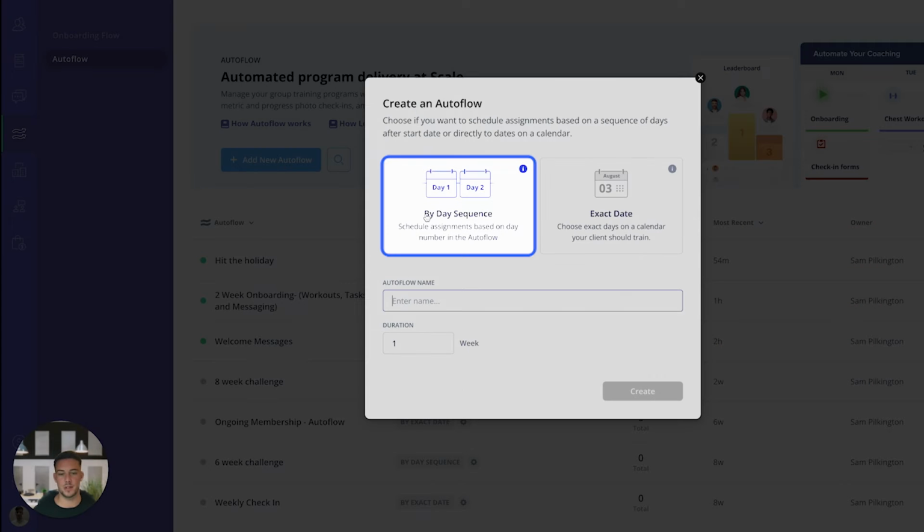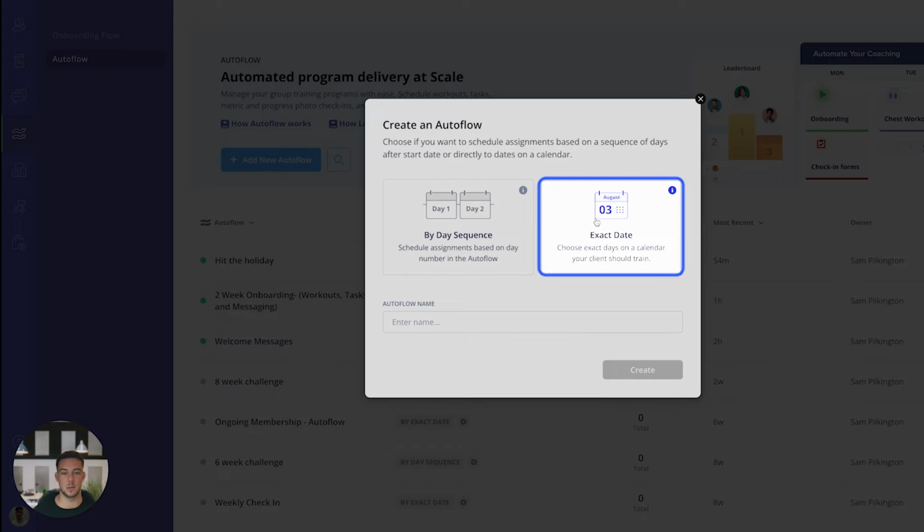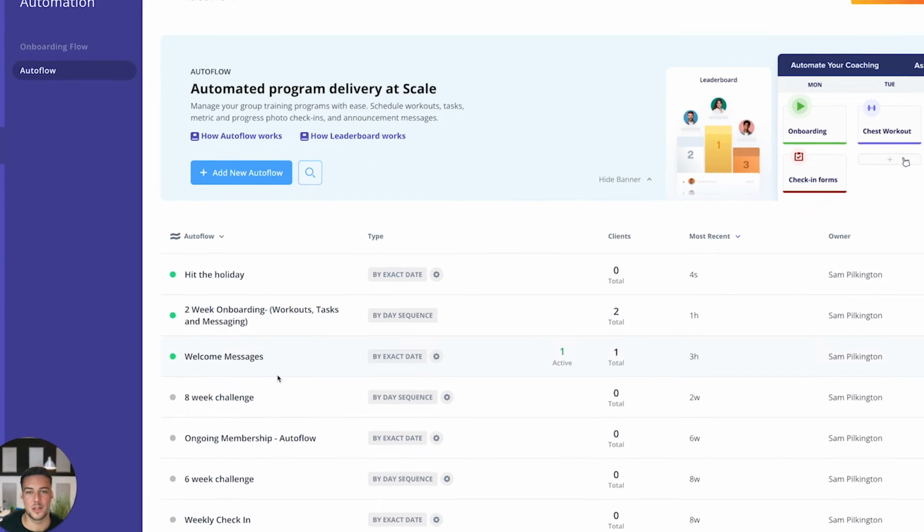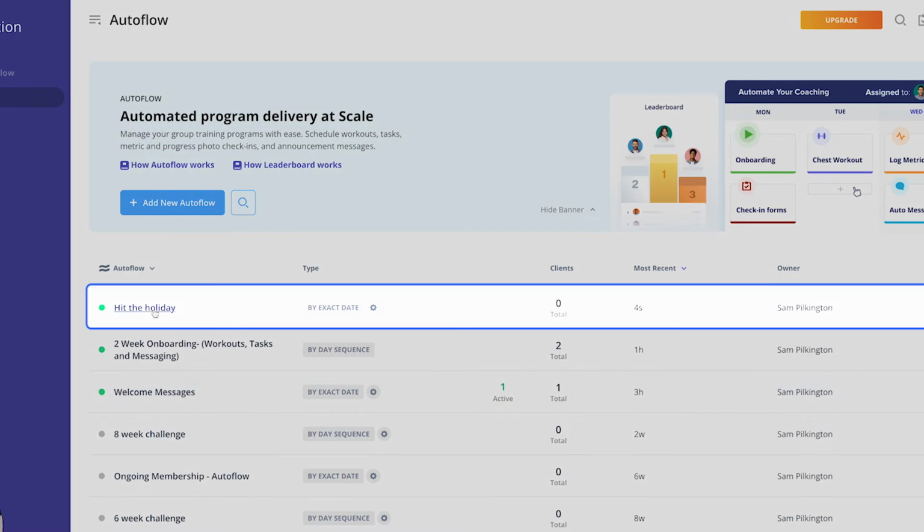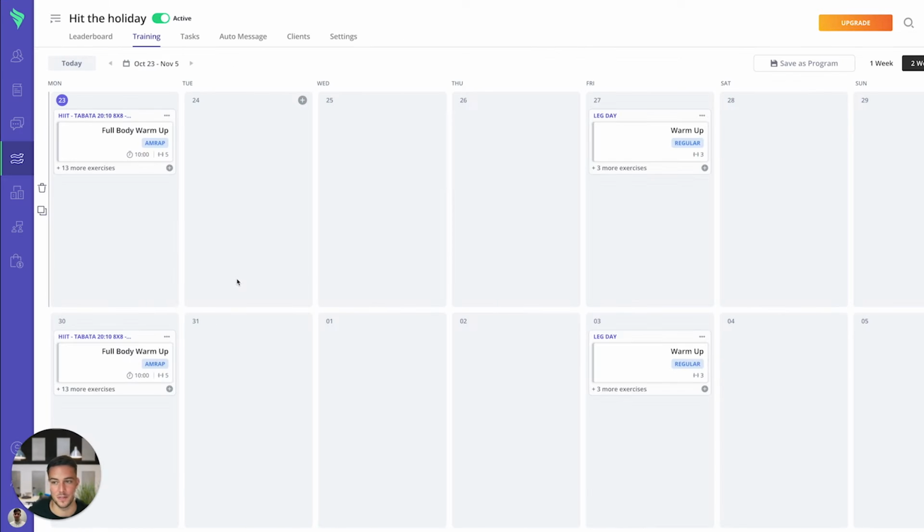There's two types of Autoflows that you can build. So one is by day. This is where clients will join at different times, but they go straight into day one. And the next one is the exact date sequence. So this is great for your challenges, your ongoing subscriptions that are just running on a calendar format. So the example I'm going to show you today is the Hit the Holidays exact date sequence Autoflow.